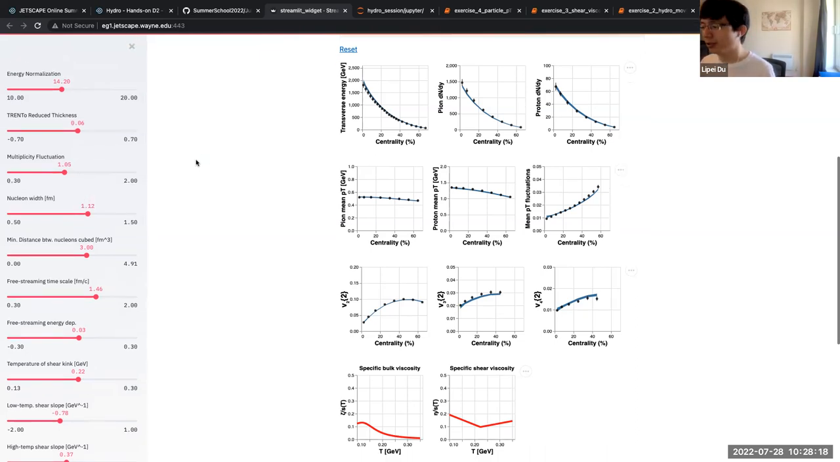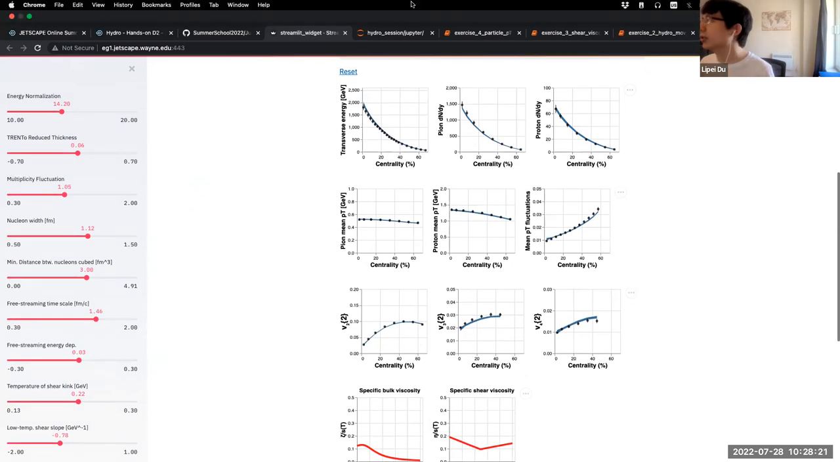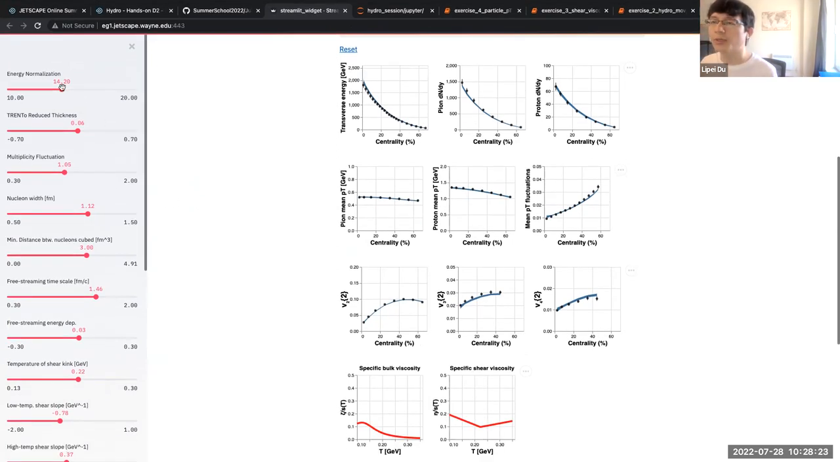Okay, so let me show you a few parameters here. The first is the energy normalization. You remember I showed some energy distributions from Chento, or you actually plotted the energy distribution in the transverse plane. It looks like lumpy distributions. But we can still put in a normalization factor which can tune the overall values of the energy density.